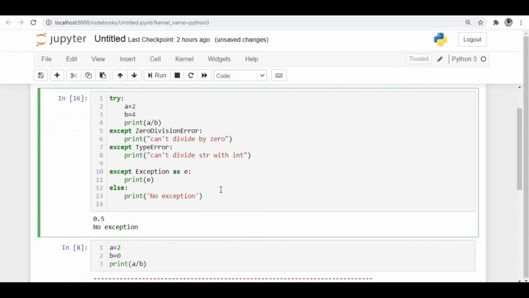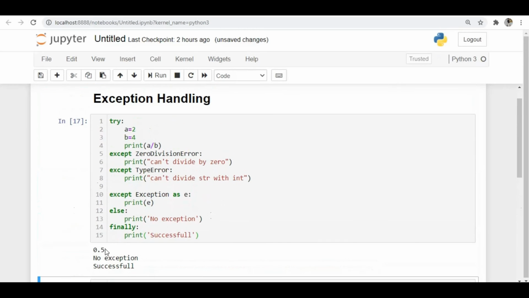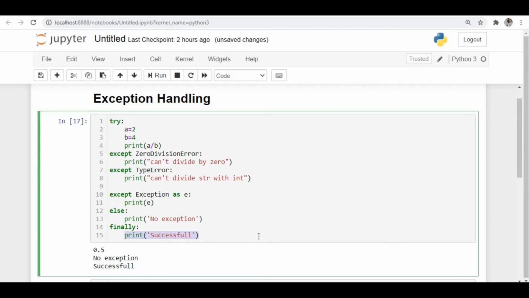And there is another block, the finally block. From the name itself you can understand it: whatever the situation, whether you got an exception or not, the statements inside the finally block will be executed. I'm printing "successful". If I run this, you can see 0.5, that is a divided by b, and "no exception" since no exception was raised, and the finally block automatically prints "successful".